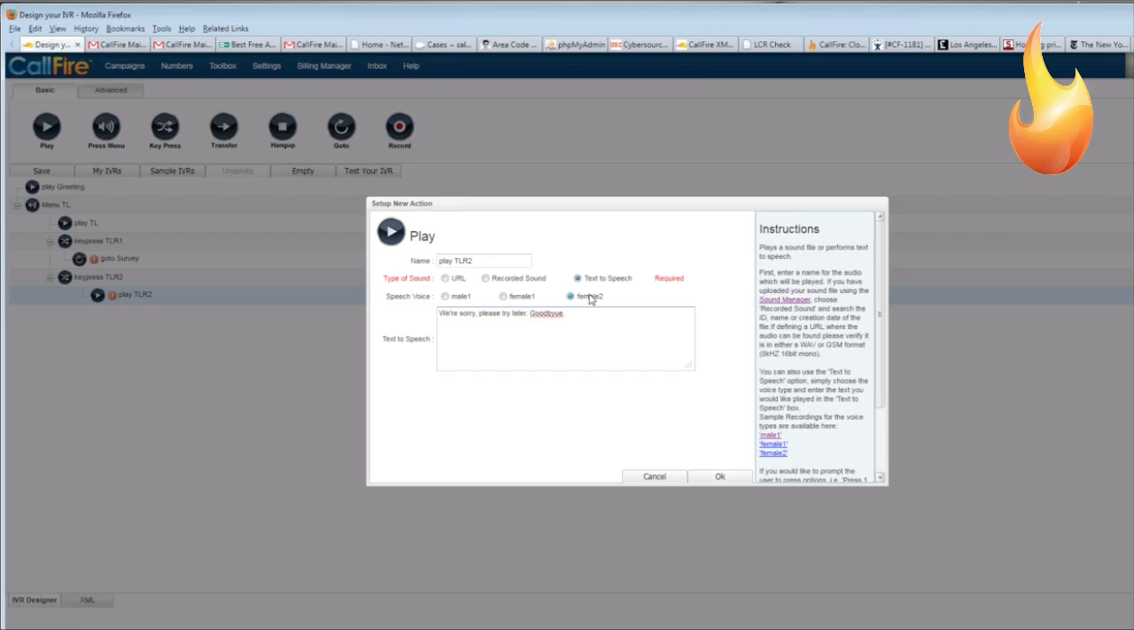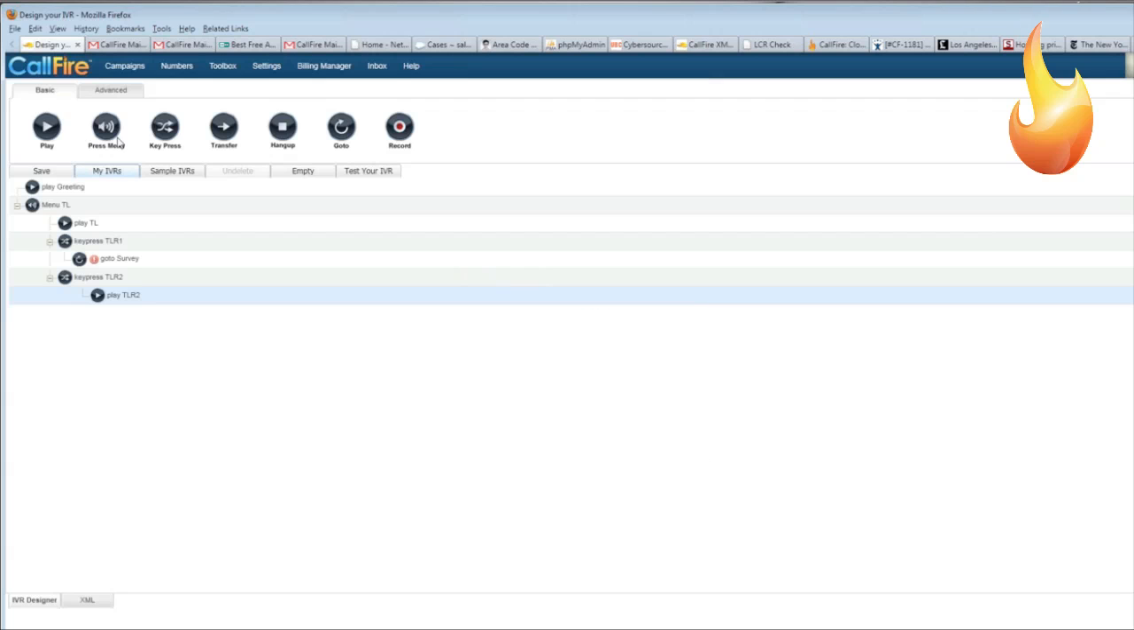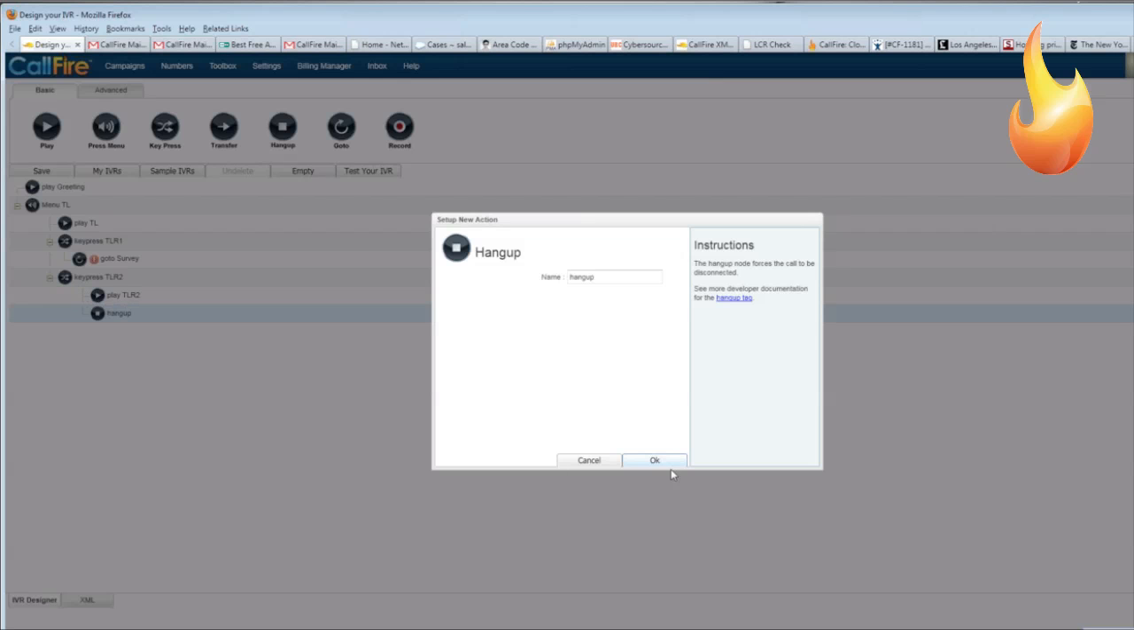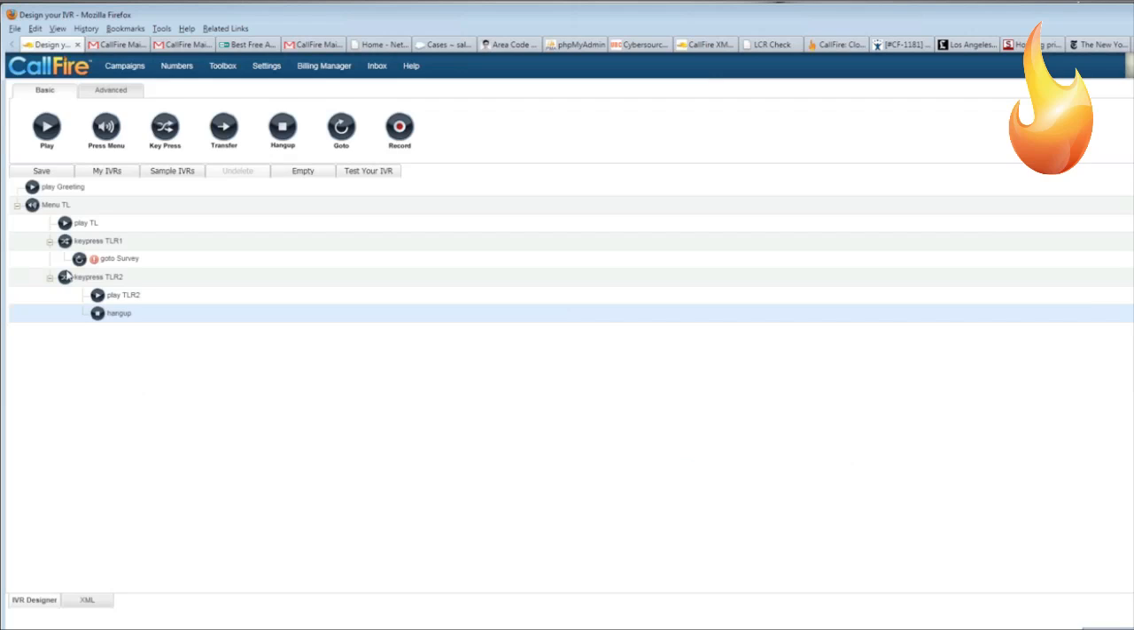And basically that's it. We're going to say goodbye, and then we're going to hang up. So we drop a hang up on that, and that's the end of that particular node. If they press 2 for no, we're sorry, please try later, goodbye, and we're done with that particular call.